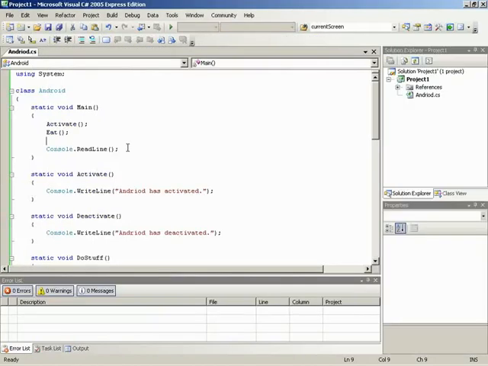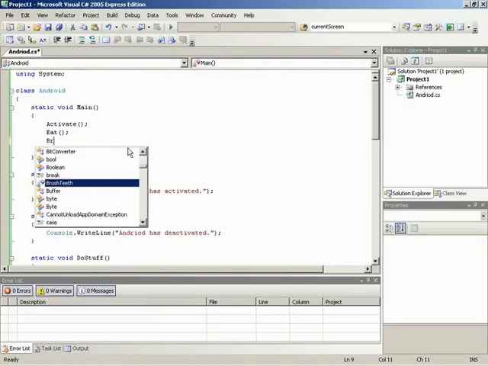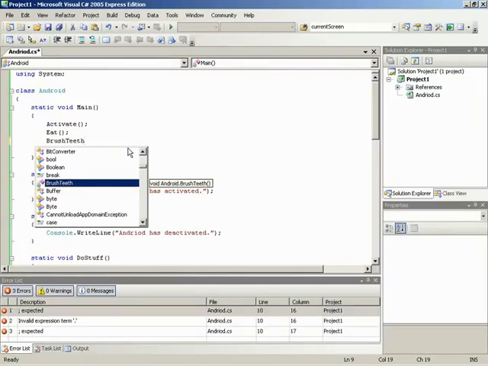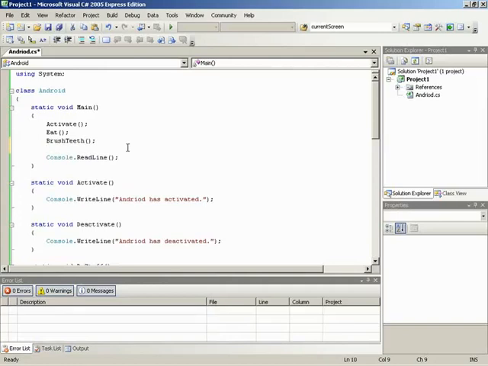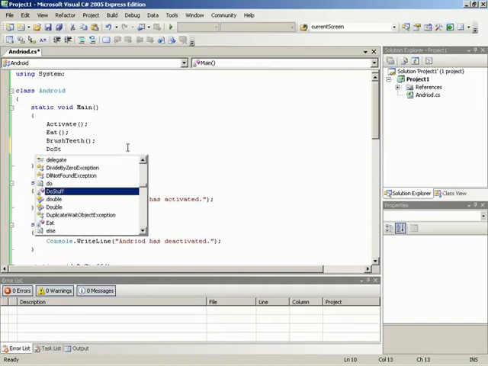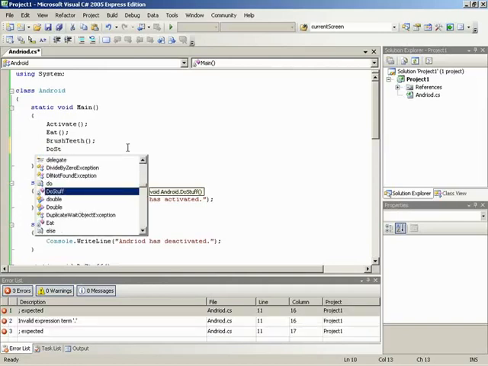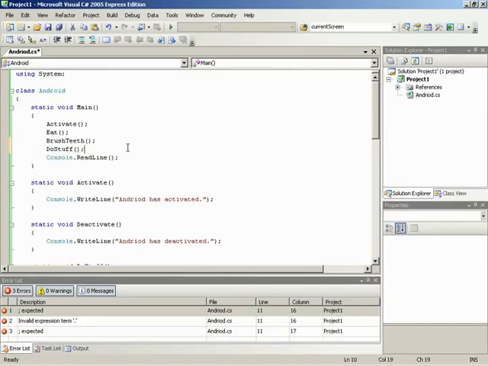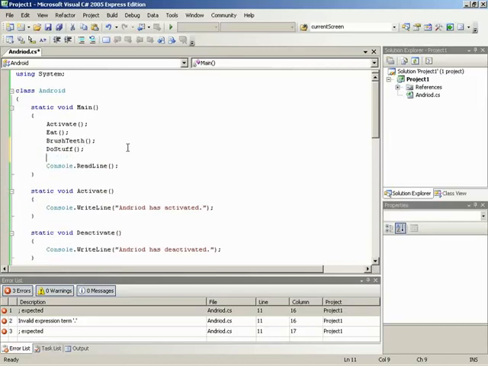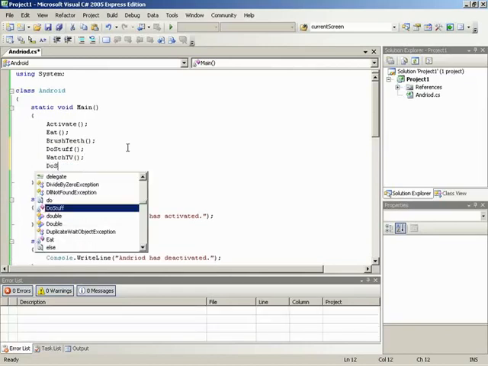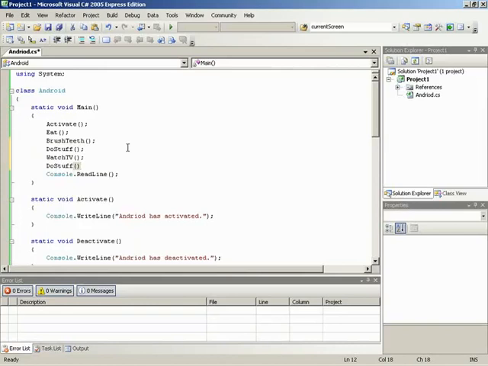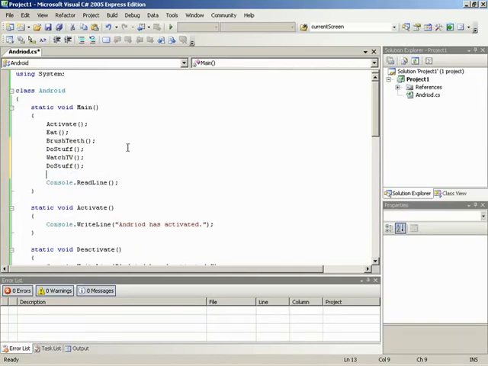Let's have him brush his teeth now, because he just got finished eating. And you'll notice brush teeth shows up in IntelliSense. All of these methods will now show up. Then he's going to, I don't know, do some stuff. We could have IntelliSense finish that off by simply hitting a parenthesis. Then we'll watch a little TV. And then here we'll maybe do some more stuff. Let's test that real quick.